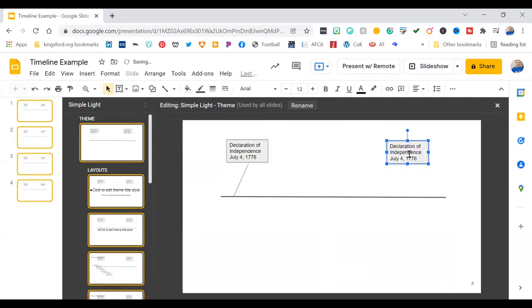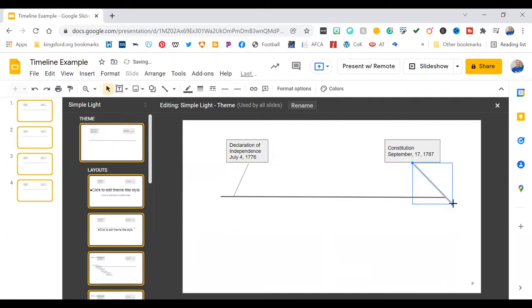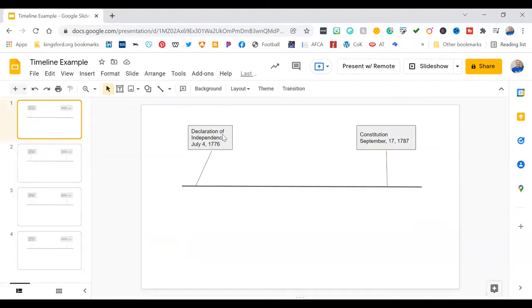I'm going to put another anchor date over here, and this is going to be the Constitution, and anchor it to the timeline. Now, again, this is all in the slide theme. So now what happens when I go back to the regular slideshow is these things are there, and no matter what I do, I cannot manipulate them. They're in the background. So from here, that's what I would share inside Google Classroom if I was having students create their own timelines or their own time webs.